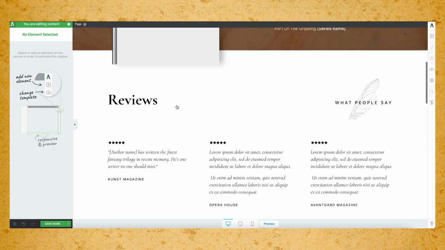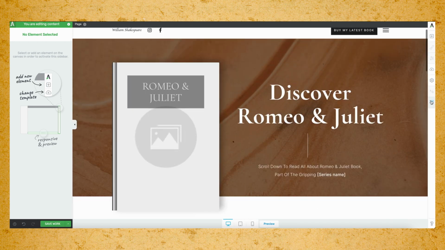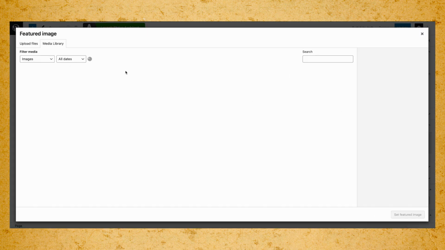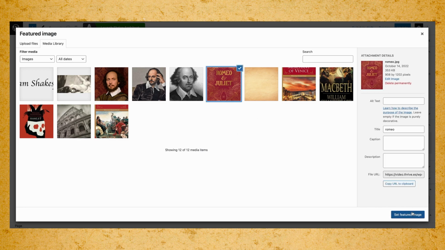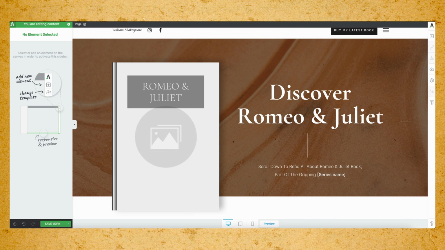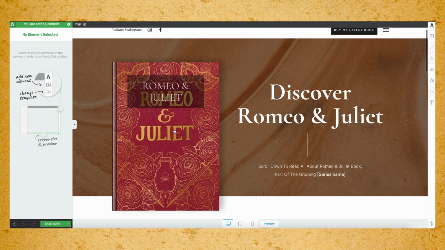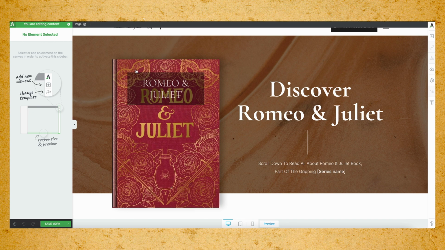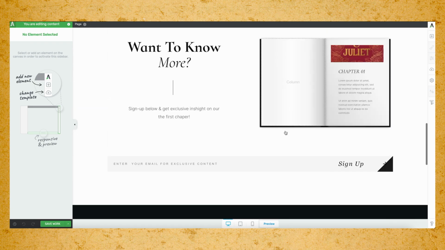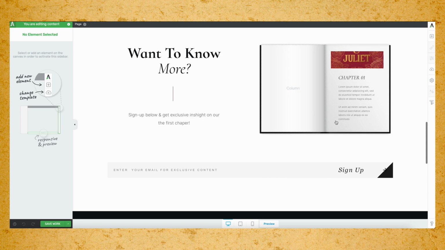Now, let's actually customize this particular template because, well, if we do come into our page settings and assign a featured image to this particular page, let's do Romeo and Juliet, and we update the page and refresh our Thrive Architect page. Check out what happens. Oh, let's actually save this and see what happens. As you can see, we have our book cover here. Now, we do have a problem, which is that we don't need this content box, and we probably want to customize a few things here and there as well.